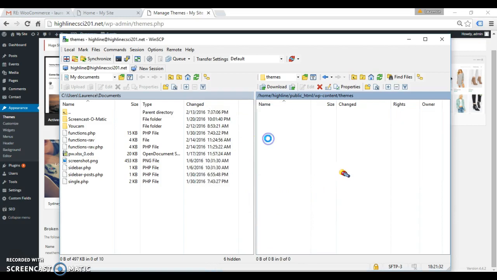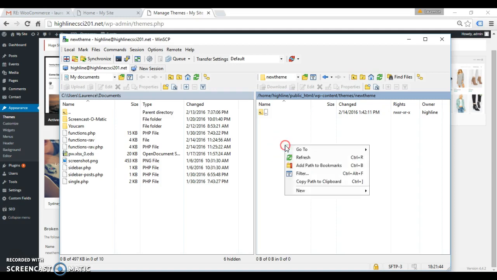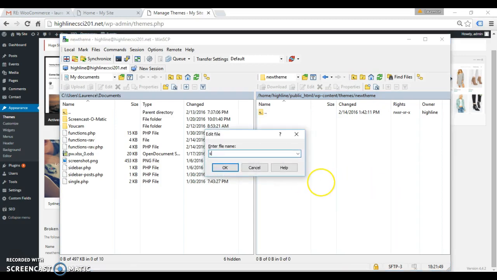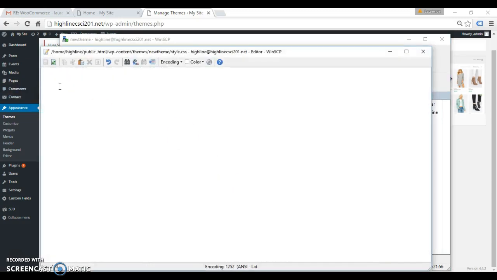Number two, we need to have the existence of a file called style.css, and not styles.css, but style.css. So let's create a new file. It has nothing in it right now. The third thing is we need to add a little comment section to the top of this file. WordPress reads comments in files a lot as part of its functionality, which is kind of odd.